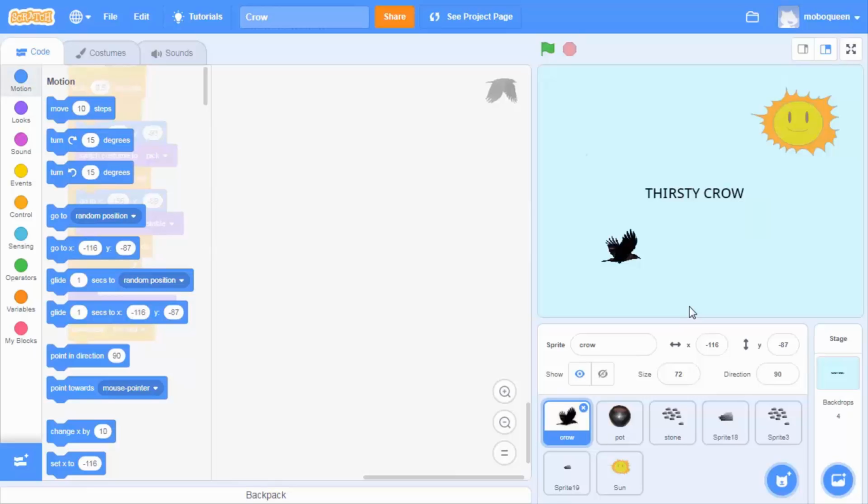Here we are creating a thirsty crow story. Let's see the output.